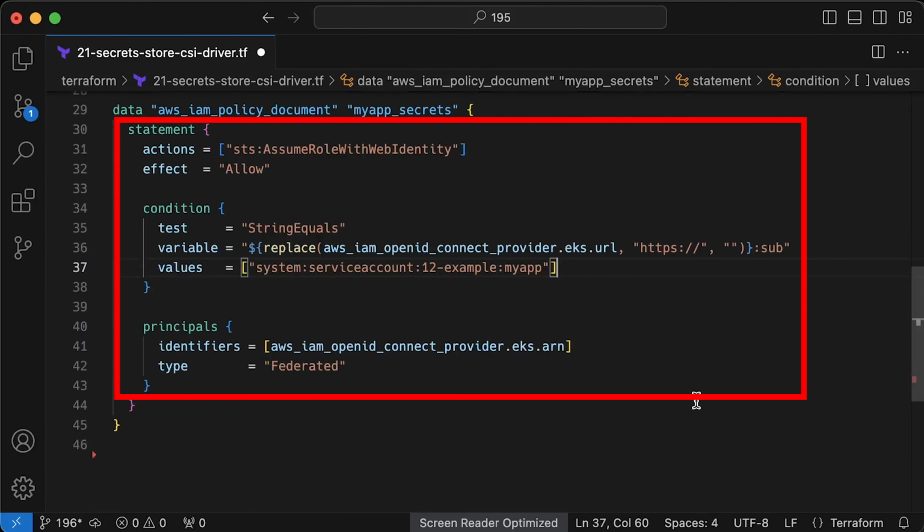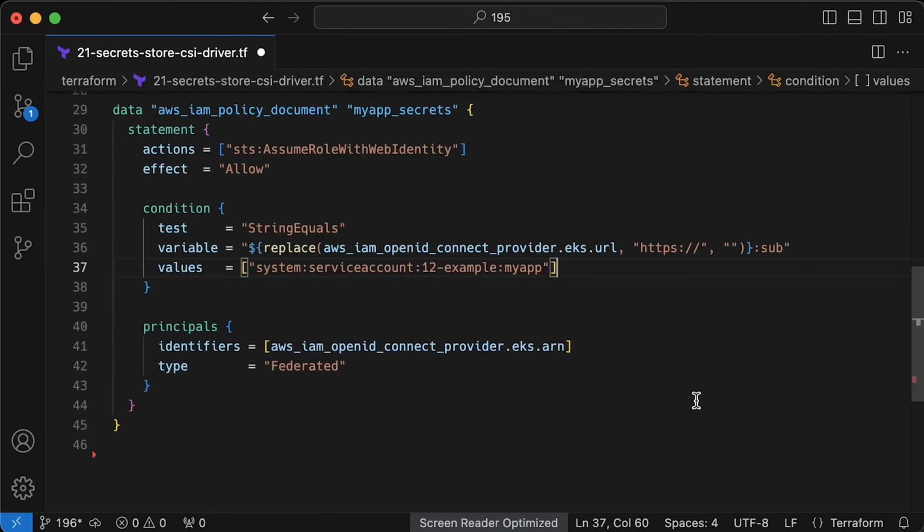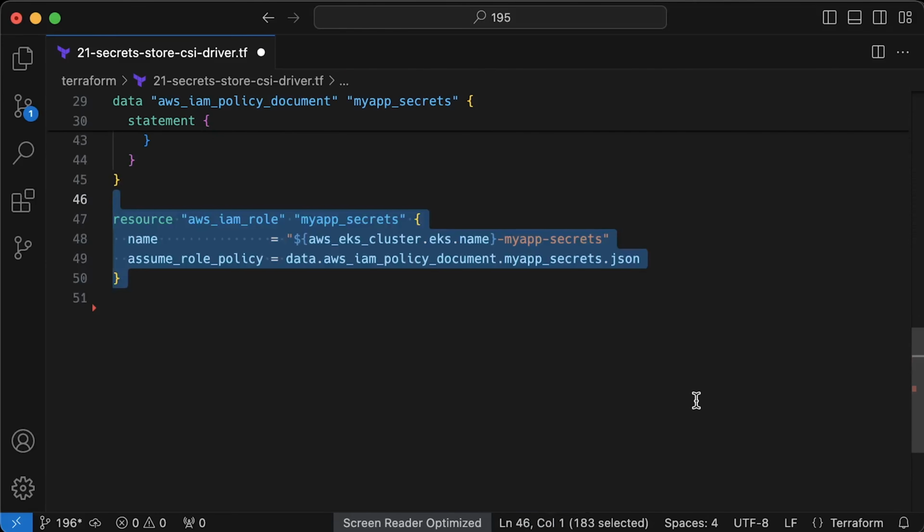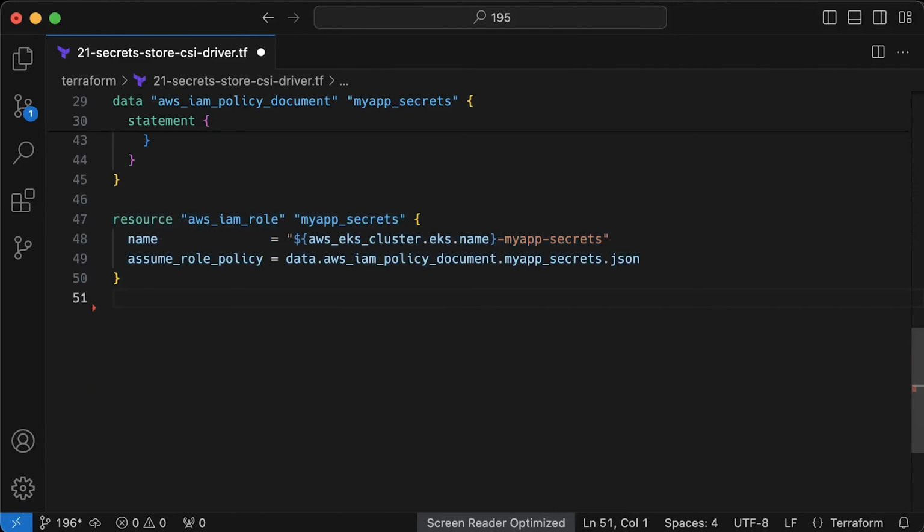This trust policy is used not by the CSI driver itself, but rather by the application that needs access to a specific secret. So in this case, we'll create a trust policy for the sample application that we'll deploy later. It will be deployed in the 12-example namespace, and the Kubernetes service account will be my-app. And the next step is to create an IAM role for that specific application. Let's call it my-app-secrets and use the EKS name as a prefix.